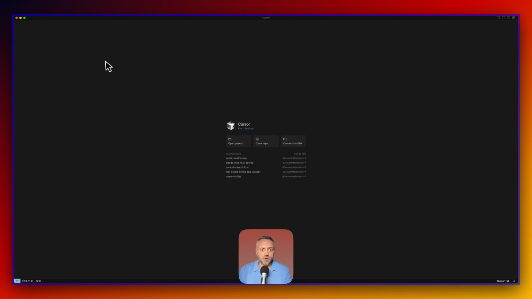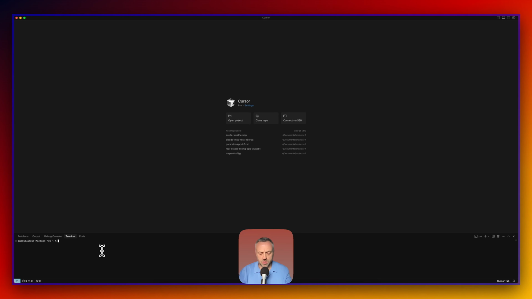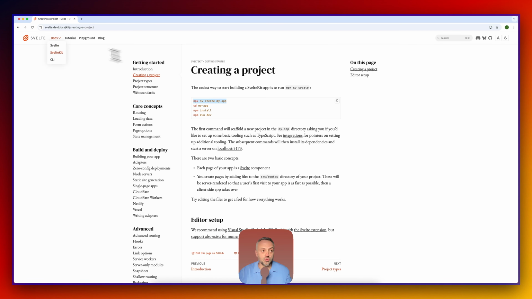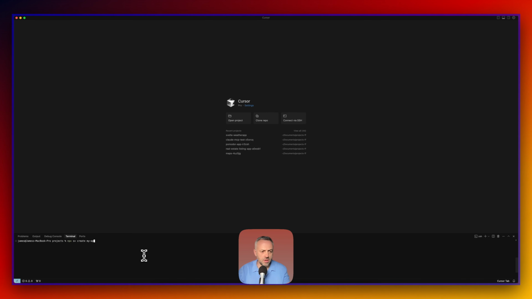Now, the first thing that you want to do is you want to set up your environment. And so here I have Cursor open. I have not set up my project just yet. And if you scroll down, you'll be able to pull a terminal open, okay? And so what I'm going to do is I'm going to go to one of my directories, and now I'm going to head over to svelte.dev, and I'm going to follow the instructions here. So this is how you set up a new project. So I'm going to go ahead and copy this. I'm going to paste this here, and I'm going to call this weather app. Okay, I'm going to say yes.